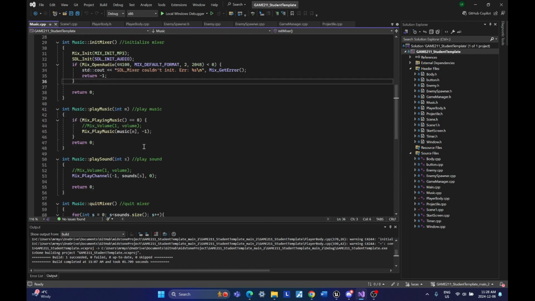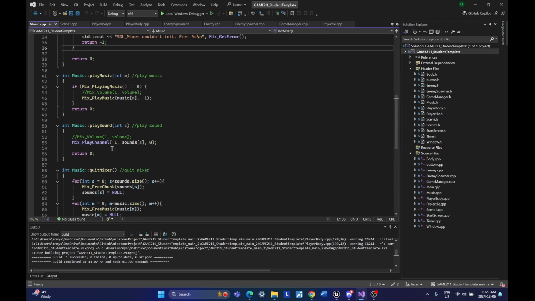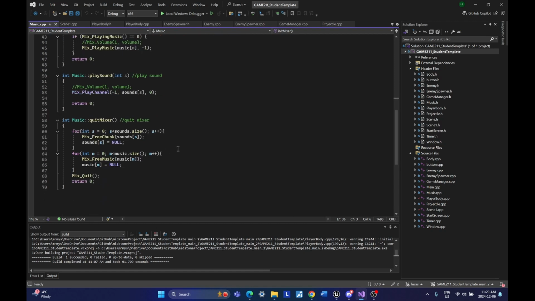Play music is the main thing. So if it's 0, that means you play the music in that channel, which would be music, and return 0. Ignore the volume. I tried getting volume to work, it did not work. And then play sound, same thing, play the channel. This time you don't need to do the if statement, you can just straight up play the channel, which would be sounds. And then quit mixer, which is just to close the mixer after playing all the sounds.